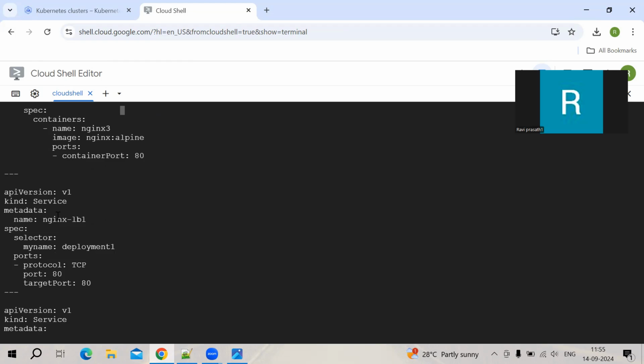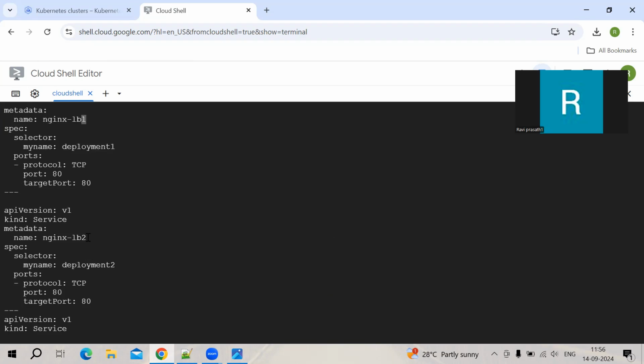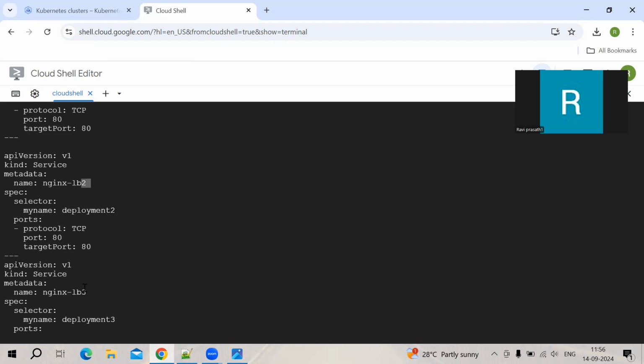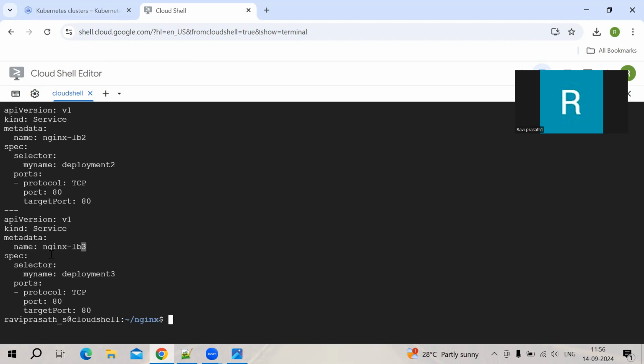In a similar way, we created services for that. The services we are creating are cluster IPs. That's why I didn't mention the type of service. By default, it will take the cluster IP. I have matched the required labels for those services. In a similar way, the suffix is LB1, LB2, and LB3. There is not much to explain regarding this. I'm exposing it on port 80.